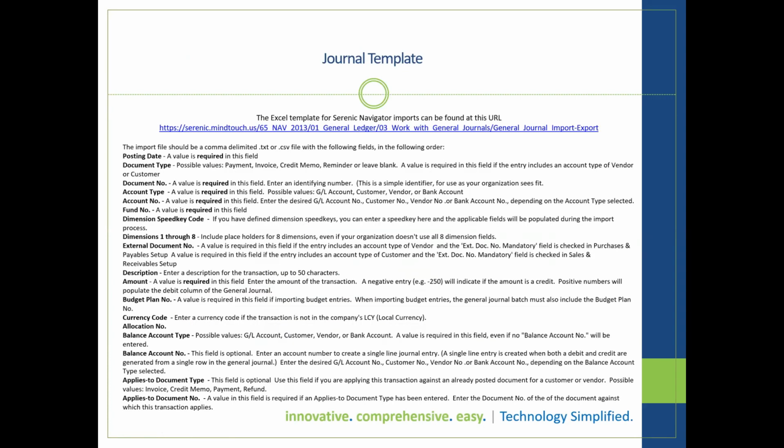I've actually set up another one that we're going to be using in the sample, and I'll show you that in a little while. This slide deck I know is a little overwhelming, but I just wanted to give one-stop shopping of all the fields that are included in the journal template that you would use to import into Serenic Navigator. I also provided a link. If anyone wants a copy of the slide deck, I'd be more than happy to send it to them. This is Serenic's help topic, where you would find the standard journal import.